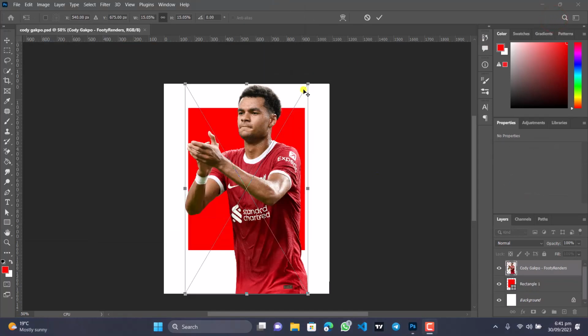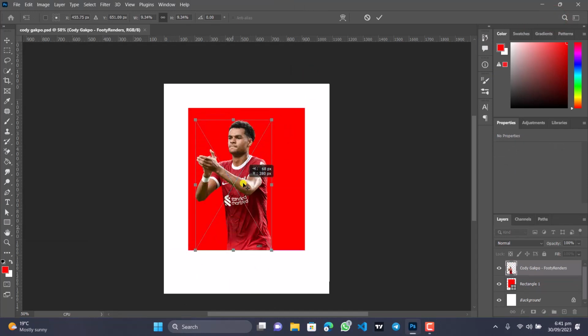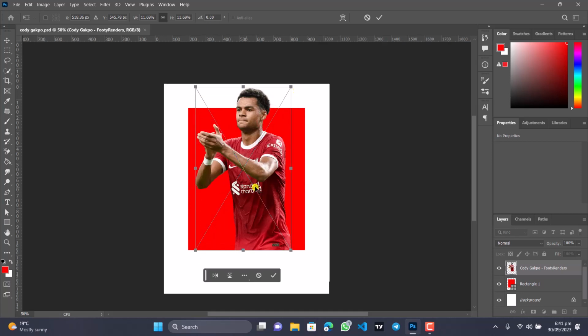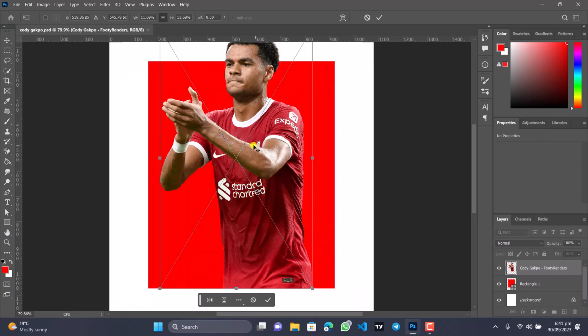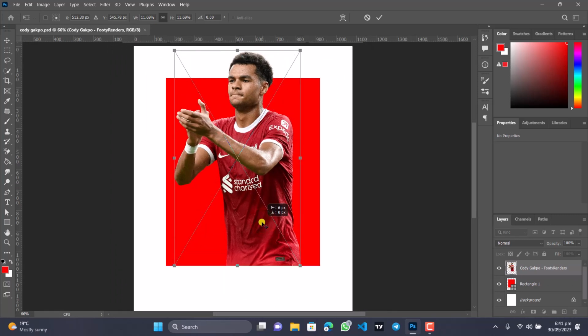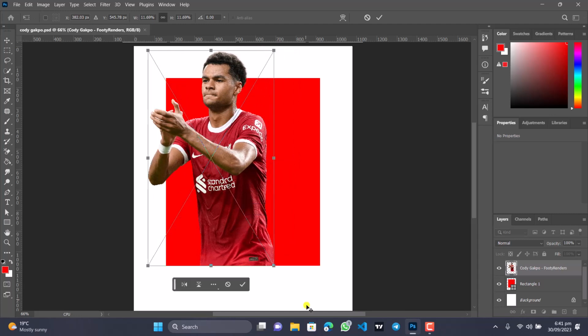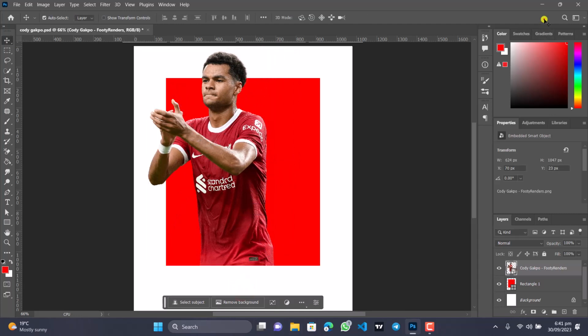So right now I embedded this picture. File, place embedded, you select your picture, and that's how you bring in a new picture. So I'm just going to scale it up a little bit. I'm basically just adjusting it to suit me. Yeah, it looks good there.